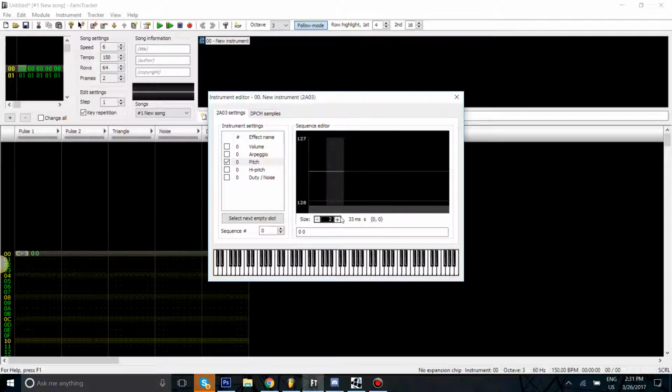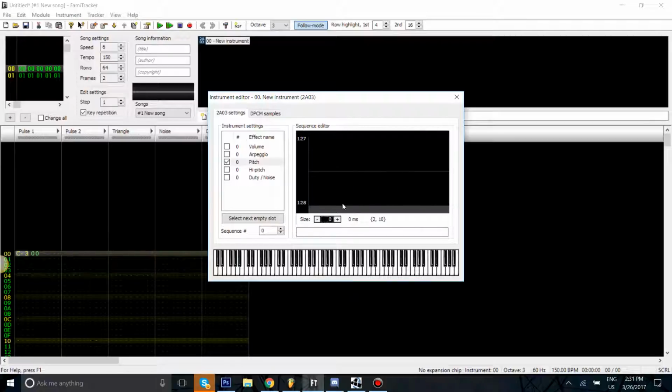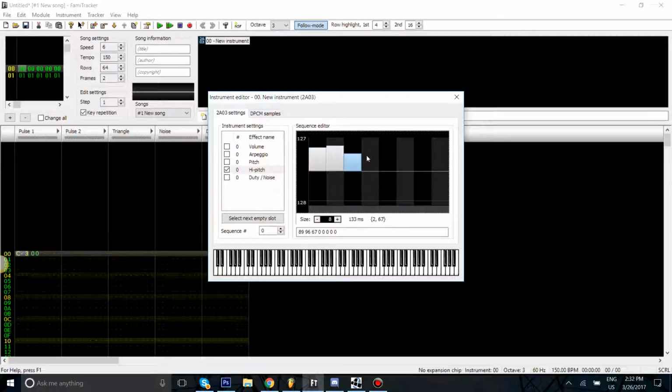Pitch is basically a fine-tuning of an individual note. So it's in between each note. I don't use this. I don't think anyone really uses that. Same with this one. I don't know what this one does. It doesn't do much. Well, it does do something, but I don't use it.